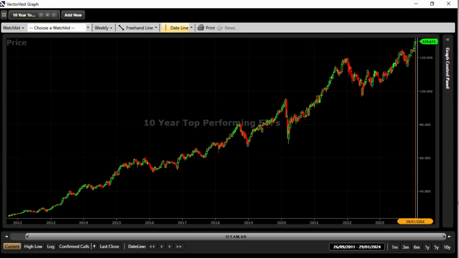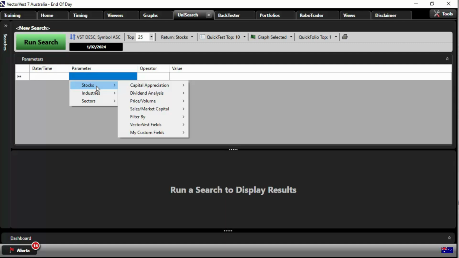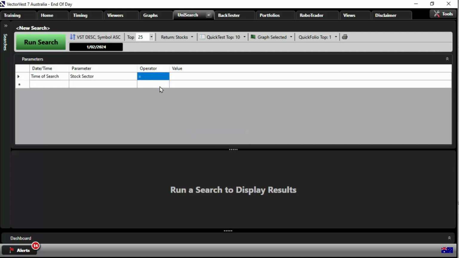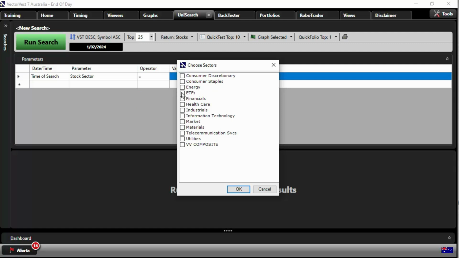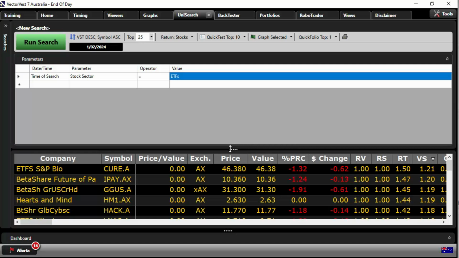Let me explain. In the VectorVest system, we've got this tool here called UniSearch. It allows us to rank, sort, and screen for stocks, ETFs, LICs, you name it, we do it all. What I'm going to do here is simply go where it notes parameters, just click and point. So here I'm going to go stocks, in this case it'll be ETFs, filter by, and in here I'm going to go into sector. So find me stocks/ETFs in a sector. Sector must equal, and in the value selected sectors, and I simply click on ETFs. So now if I run the search, it'll return all the ETFs in Australia.